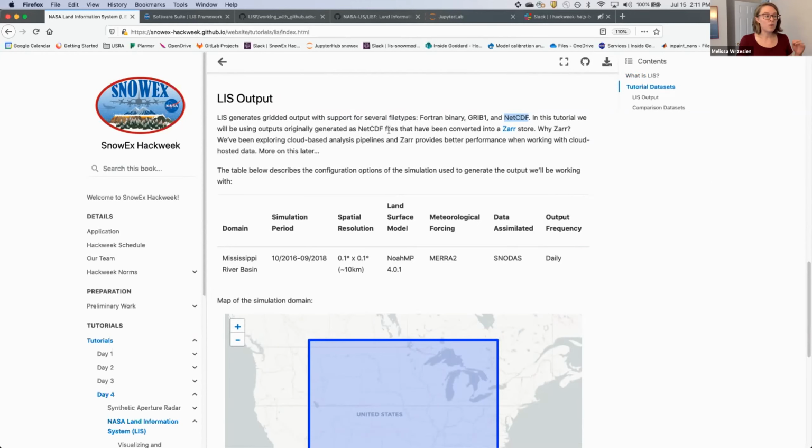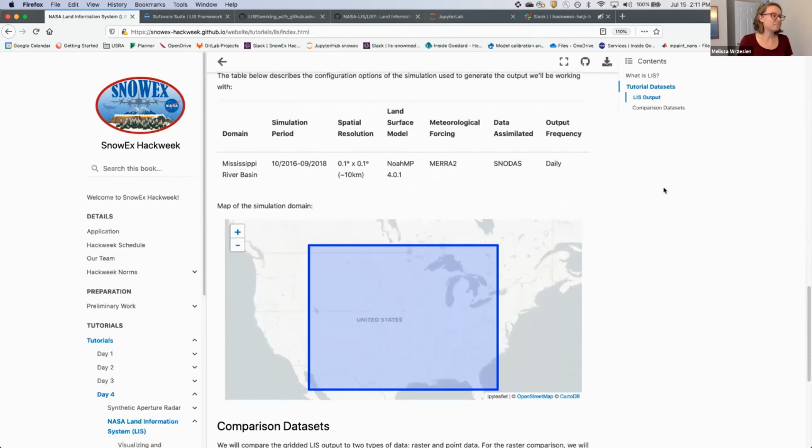We have a note here that while this particular simulation was output into NetCDF, it's been converted into what's called a Zarr store. Brendan will talk about that more. He is far more of an expert on that than I am, but it's better for cloud computing purposes, from what I understand. So the LIS simulation that we've shared with everyone today is this larger model domain over the Mississippi River Basin. We're sharing a period of 2 water years just to limit the amount of data we're sharing. So we do have it for longer, but we're sharing 2 years of it.